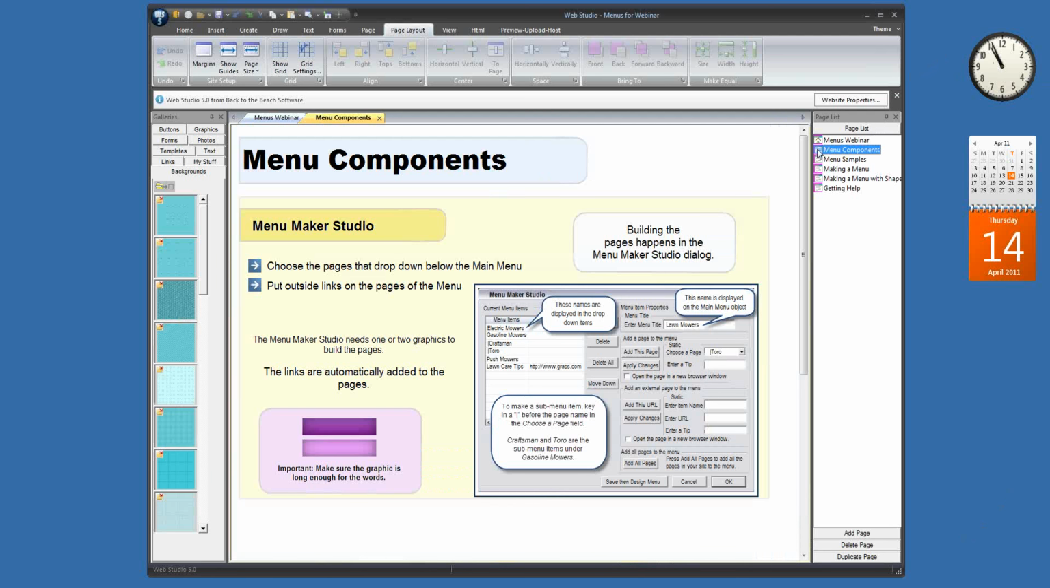The first thing is, what do you need to make a menu? Really, the only thing you need is one graphic. Web Studio's Menu Maker will take that graphic, label the main menu item, and then assign pages that go underneath the main menu to the menu items. On my example on the left, I'm going to use 2 graphics. This top one, which is a little darker, is going to be my main menu item, and that's the one that you'll see on my web page. The one that's underneath it will be my drop-down menu items, and that's where the pages will be that I want to have underneath my main menu.